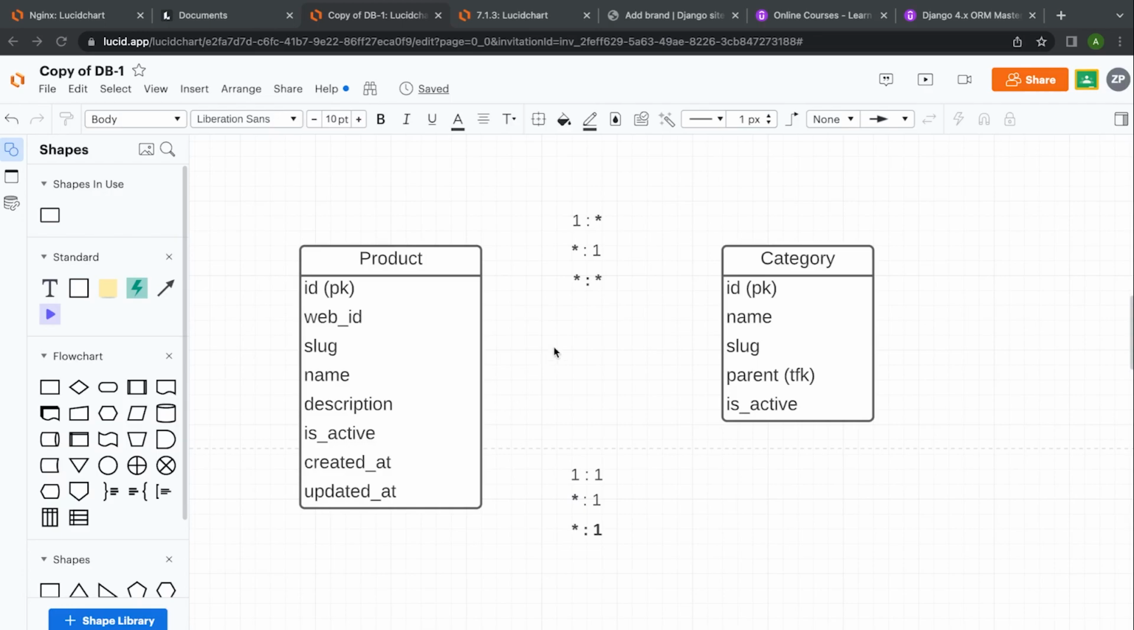So let's talk a little bit about how we can then go ahead and define this in Django, and also the behavior, the default behavior of Django when working with many-to-many relationships. Okay, so let's discuss the many-to-one first.